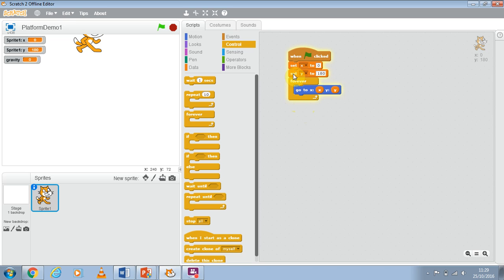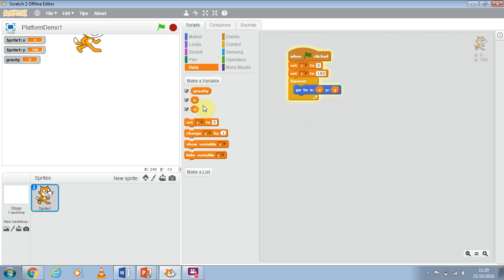I need to set up gravity as well. At the moment, gravity is 0. So if I go back to my data, I'm going to take the set Y block over here, drag and place it at the top, and click to change that to gravity, and I'm going to set gravity as 1. Nice and simple.